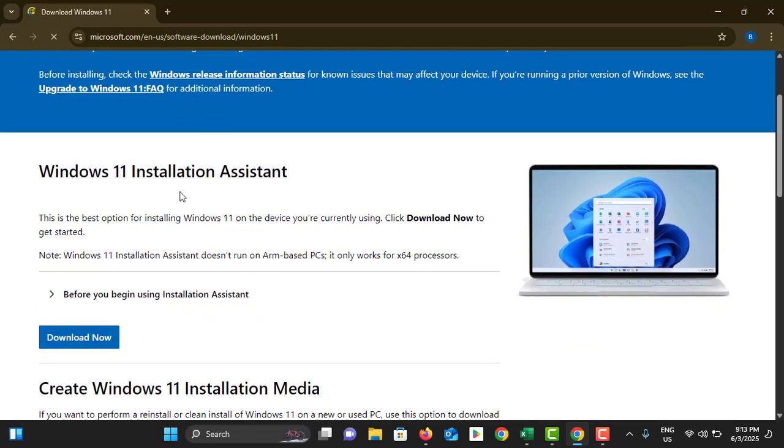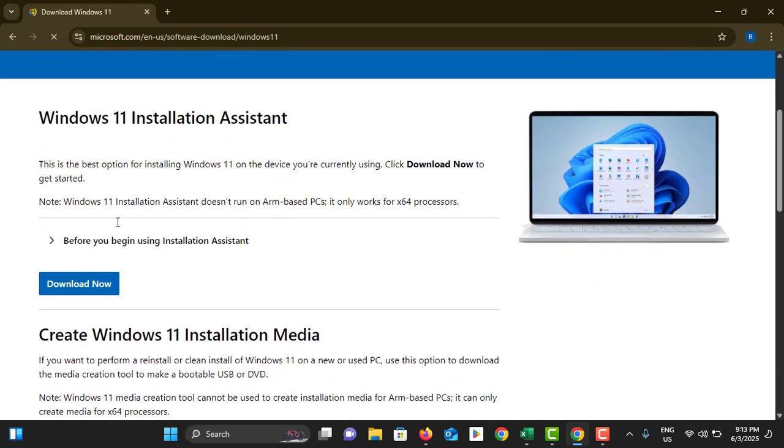So there are several options here you can try. So you can download Windows 11 using the Windows 11 Installation Assistant. This method you can use if you are currently using a Windows 10 computer. So this will help you to upgrade from Windows 10 to Windows 11. But you need Windows 10 version 2004 or higher to upgrade your computer to Windows 11.